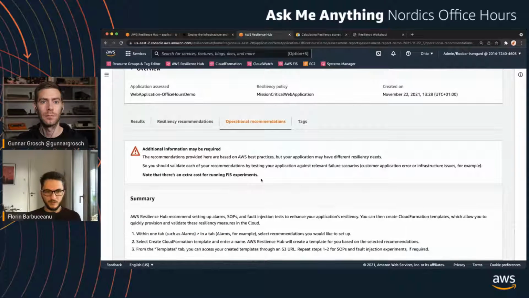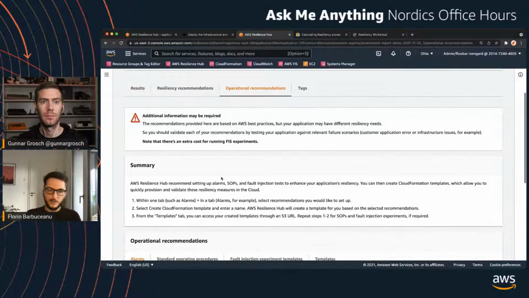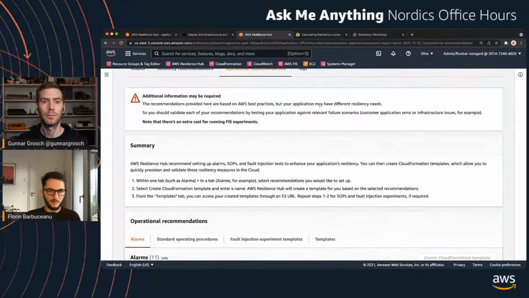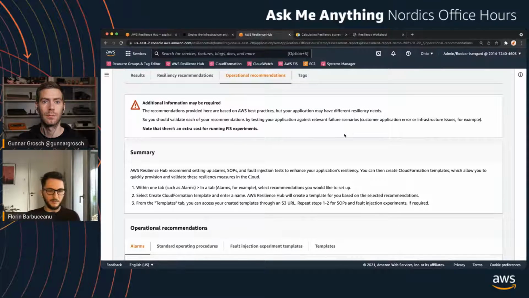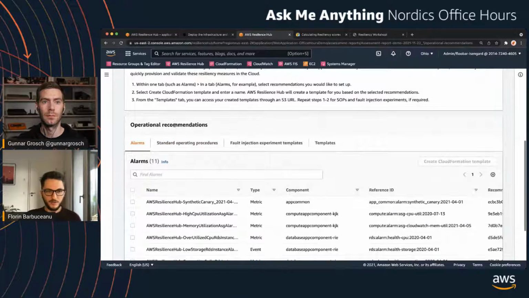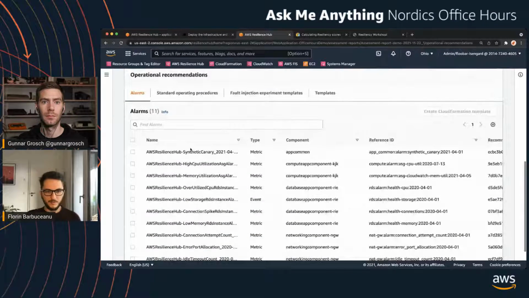Additionally, we have operational recommendations, and these are the ones that we mentioned. These recommendations are provided based on best practices, as we see in AWS. But again, application resilience varies from application to application, even within the same department, within the same customer. They may have two applications they're responsible for, and of course they need to evaluate them independently. So in terms of operational recommendations, we have alarms.